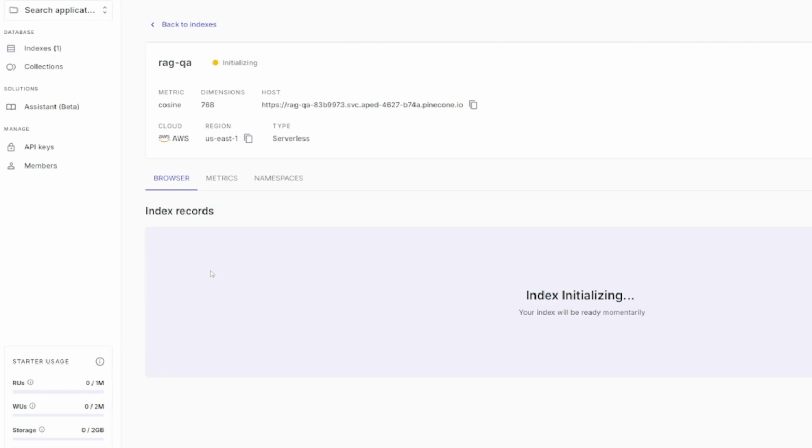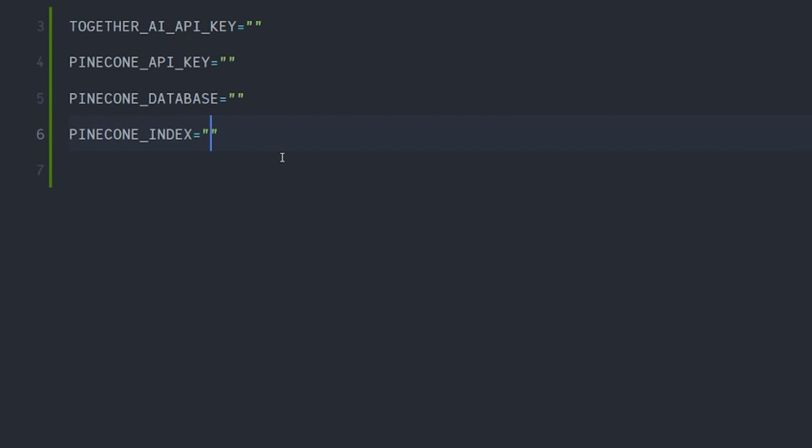Now, as you can see, there are two different things you need to take from here. The first one is RAG Q&A, the name of the index. The second one is the database URL, which is here, that you need to take under the name host. We're going to copy both of them and put them inside our env file. Here we put the name RAG Q&A, and here we put the URL of the database that we copied from the host. And finally, the API key.